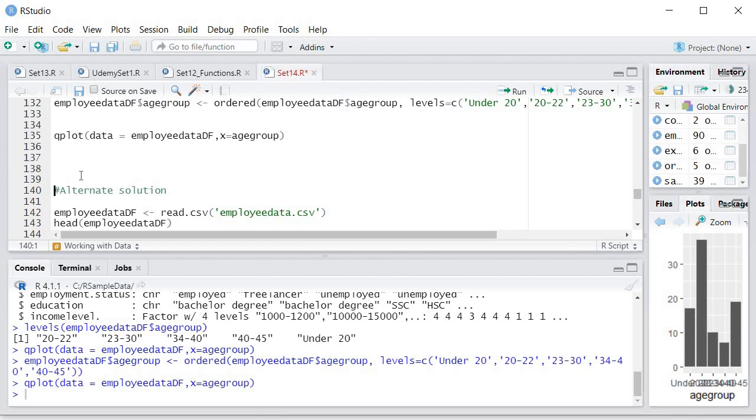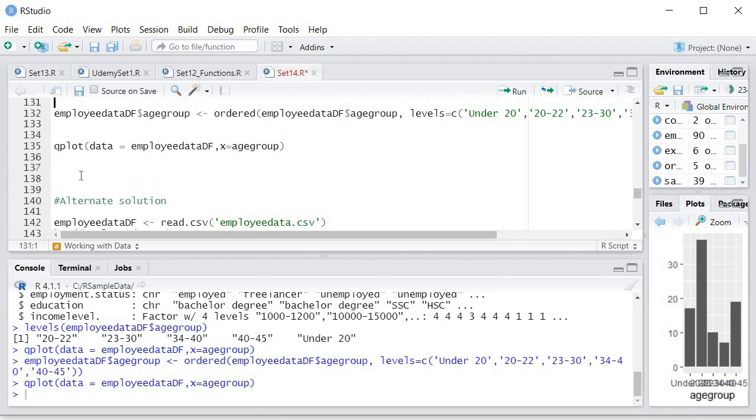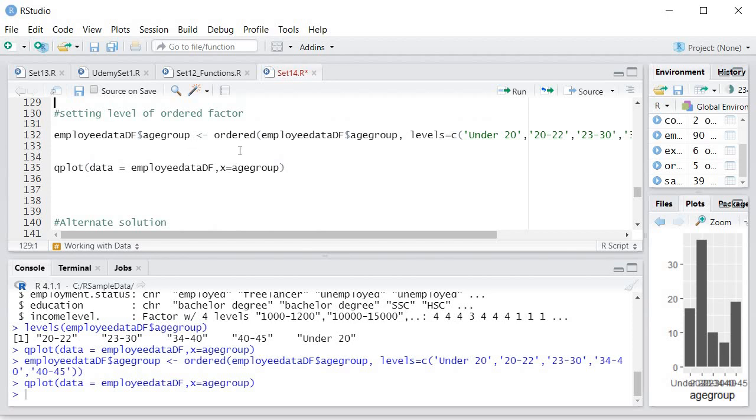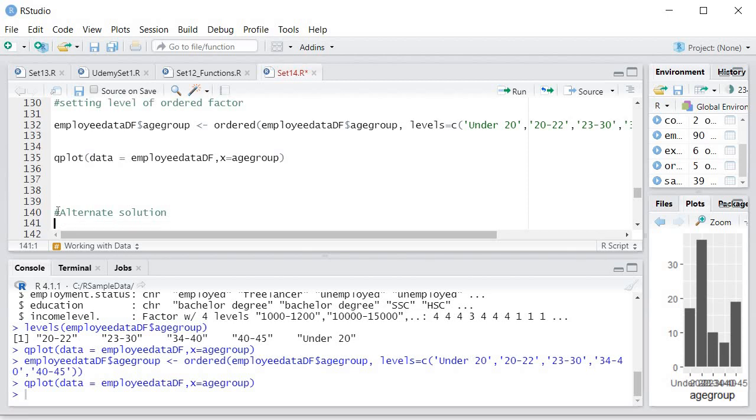Now there is an alternate solution to this. One method is to write ordered, then pass the data frame and the column name, then set the levels. Now we'll talk about the alternate solution, the second method, and how you can achieve the same thing.